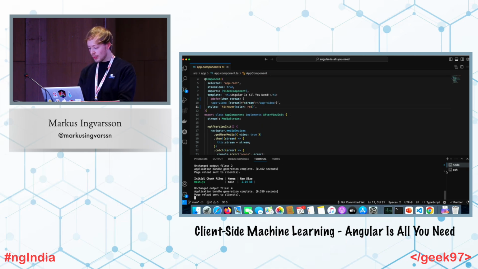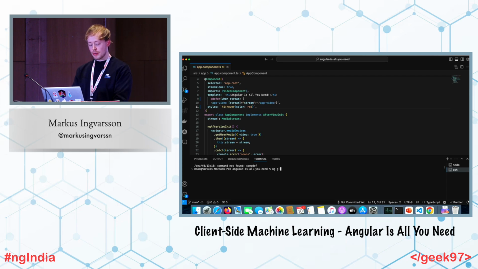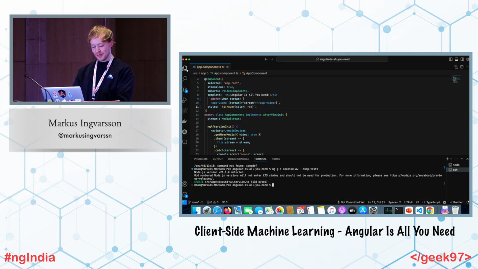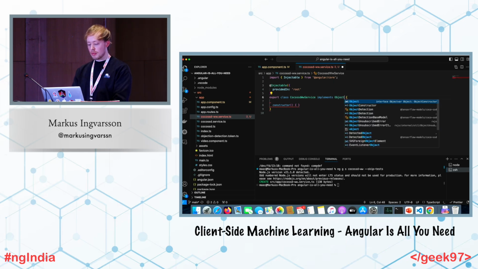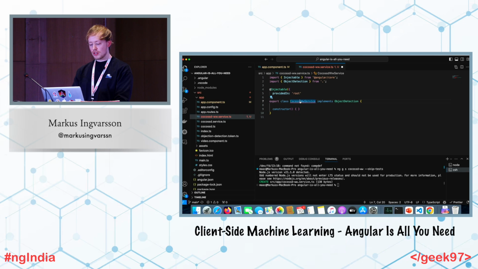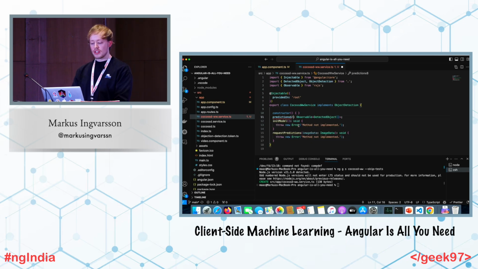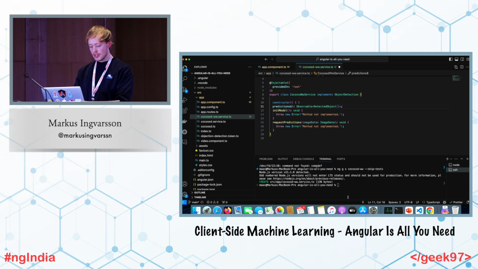So what I'm going to do here, I'm going to do ng generate. First, I'm going to generate a new service. I'm going to call it CocoSSD WW for web worker. I'm going to skip the test for now. Don't do that at home. And we see that we have generated just a regular service. I'm going to implement this object detection interface, and I'm going to make sure that we implement all these methods. So these are the methods that we want this service to have, so we can easily replace them later if we want to find a new machine learning model or machine learning model service.